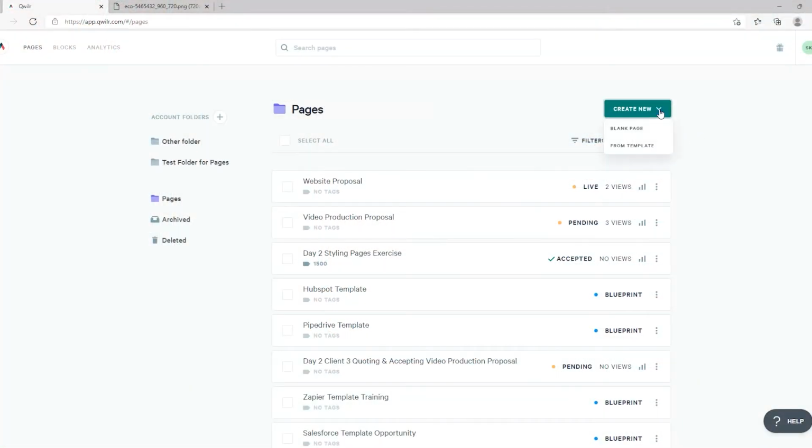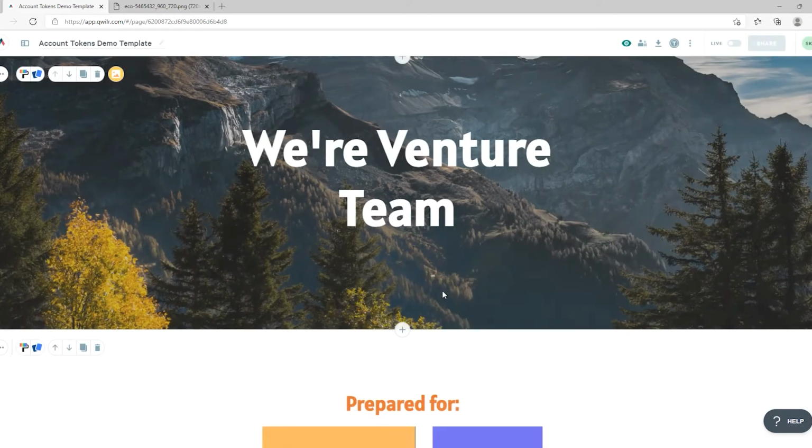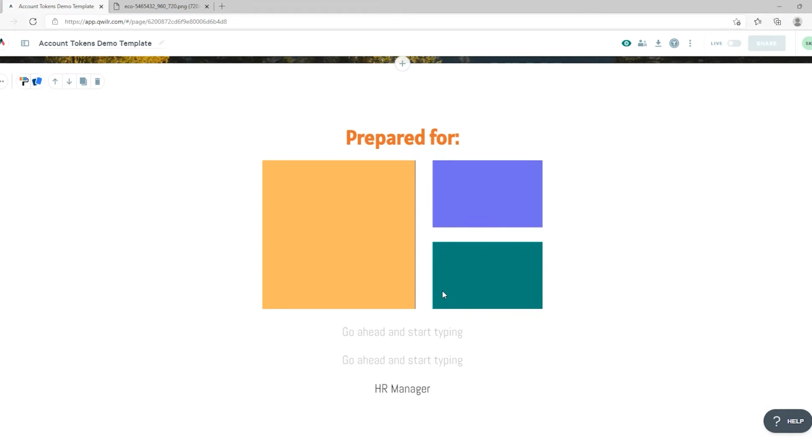But let's not just talk about it. Let's jump into a brief overview of how to use Qwilr's new account tokens feature. Here's how it works. I'm going to start off with a template I've already created. If you haven't yet created any templates, I'll link from this video some help on getting started with them. You can add these tokens as placeholders to personalize company name, deal information, contact details, and more.